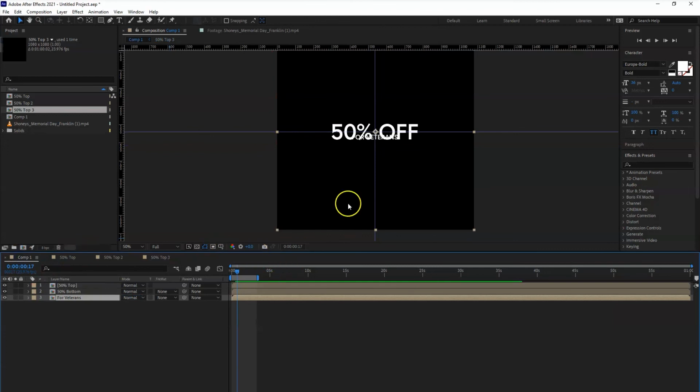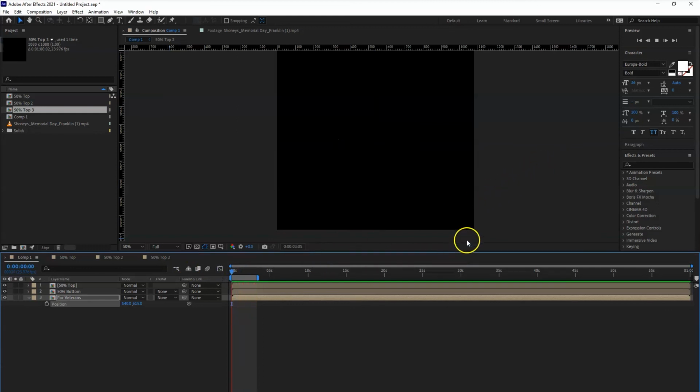So let's come back over to our final comp. And now we just need to move this into its position. So hit P for position and drag it down right about there, looks good. And that's what we have. That's how easy it is to make a simple yet interesting, effective graphic for your video. So hopefully you're able to take this and use it for one of your own videos.